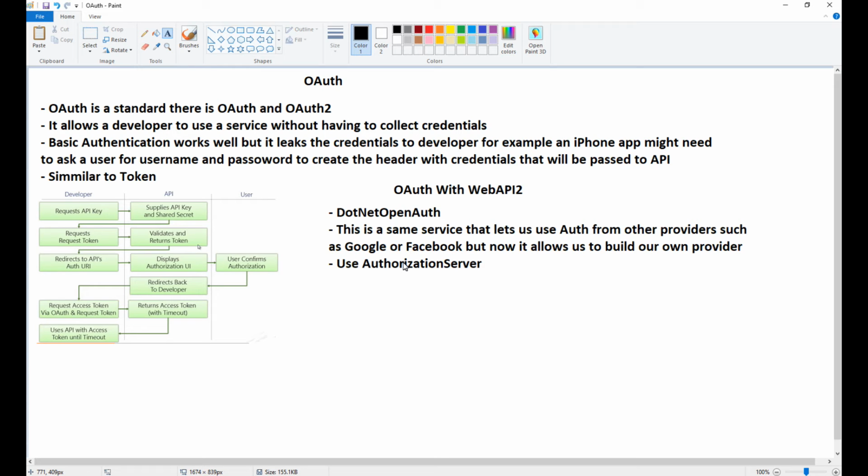So there are really no details here about the coding and using the .NET OpenAuth, something that I will probably have to look into more in the future as I start working with Web API 2.